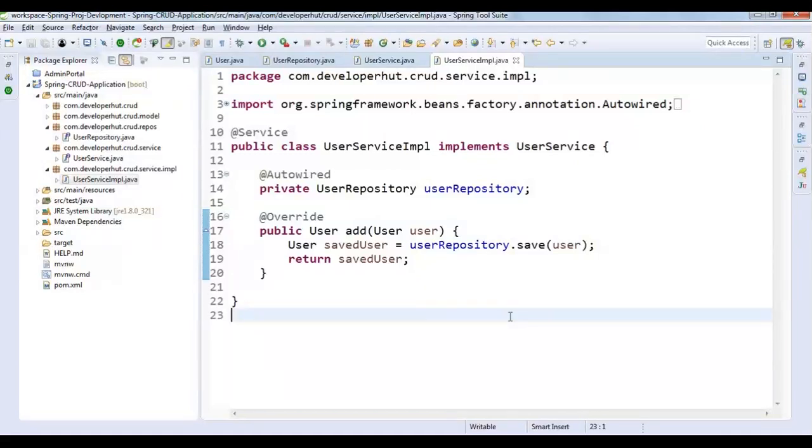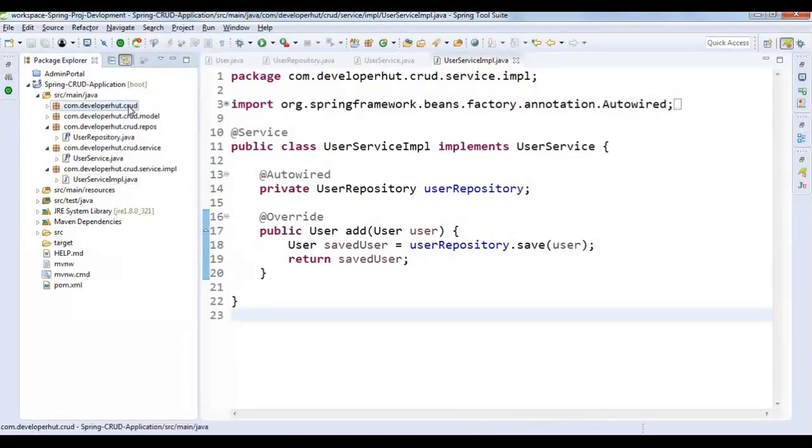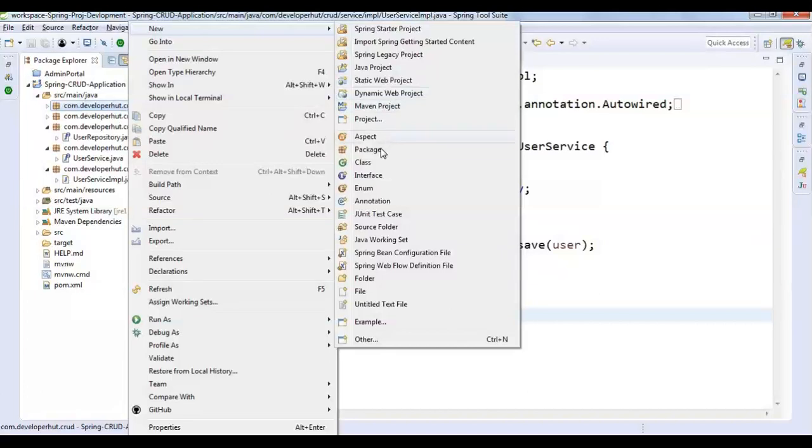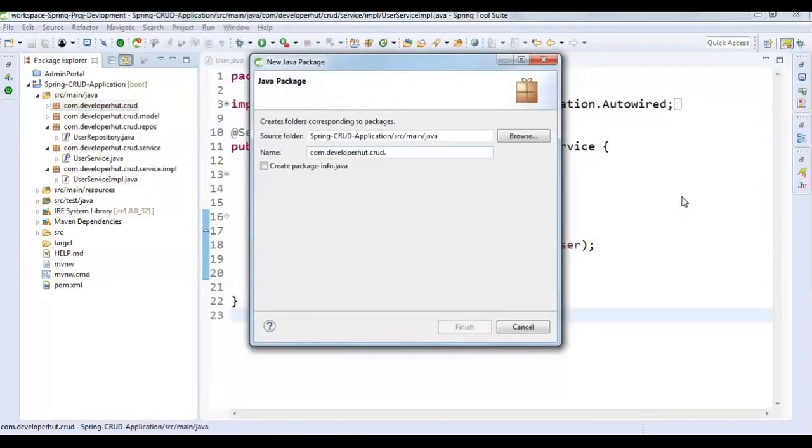So now let's proceed ahead with the creation of the controller. So what is a controller? Your controller is basically the starting point of your backend application, where the user sends a request, and it is the controller that decides what to do with that particular request and what shall be the response of that request. We will create the controller in a separate package. So let's go ahead and create a new package, and here I will say com.developer.crud.controller.